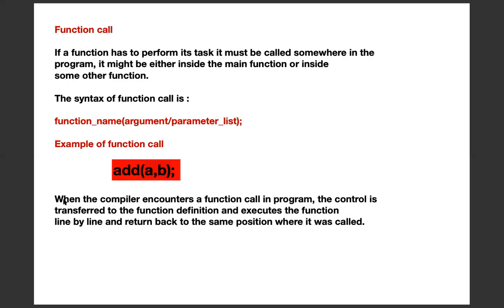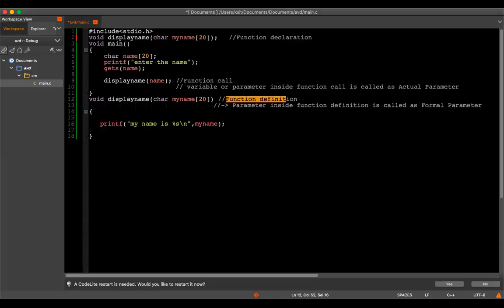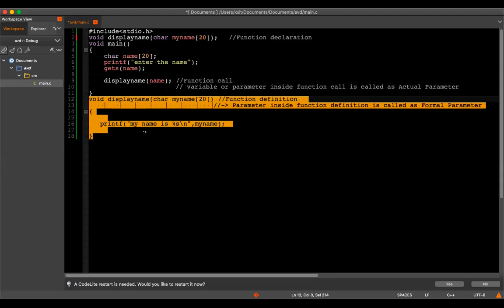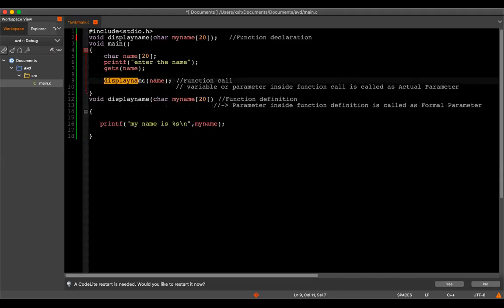As you have already seen, when the compiler encounters a function call in a program, the control is transferred to the function definition, executes the function line by line, and returns back to the same position where it was called. So keep in mind, in the program I just wrote, when it says getters of name and display name of name, it will come here, perform this printf statement and end. That's not the end of the program. After performing the function, the control will go back to the position where it has been called.